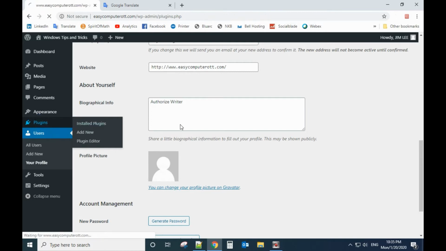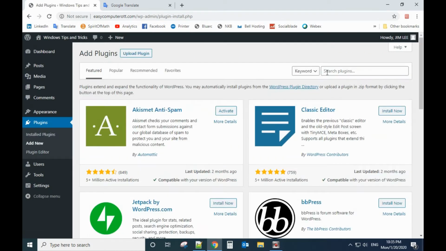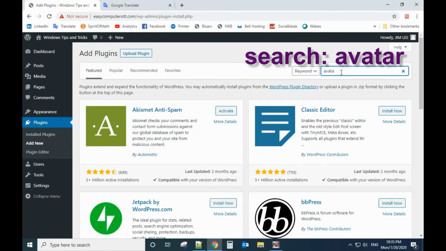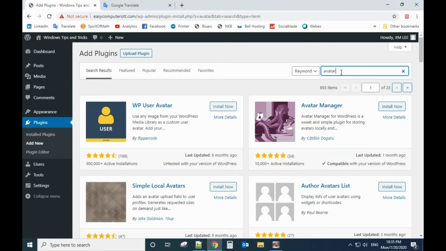So go to Plugins, Add New, and search avatar. The first one is what we need to install, WP User Avatar. Install it, activate.